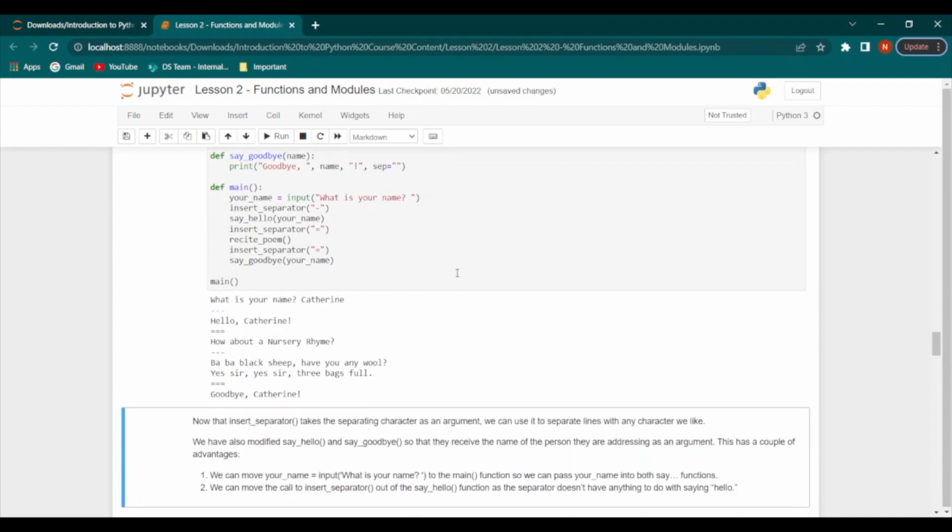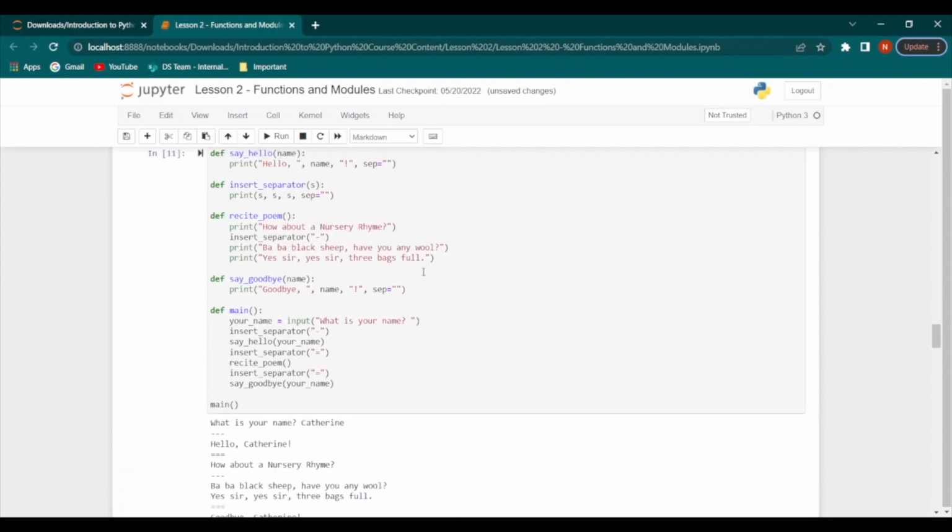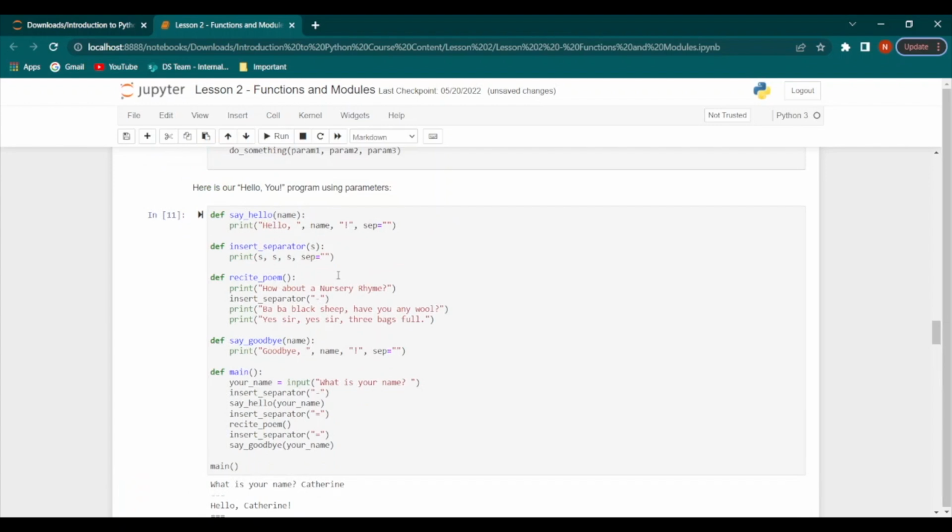So what we have done is, in the insert separator function, as you can see here, we have defined this function in such a way that it takes the separating character as an argument. Because of this, we can now use this function to separate lines with any character that we like and not with any specific character.